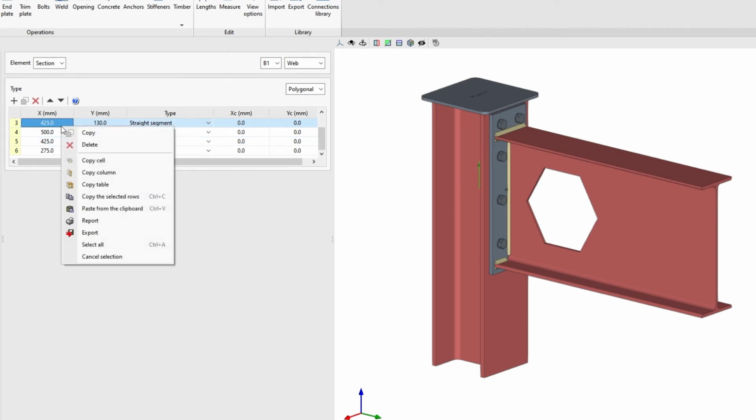By right-clicking on the cells, we find added features such as paste from the clipboard, which allows us to enter data quickly if they have been defined in a spreadsheet and we have previously copied them.